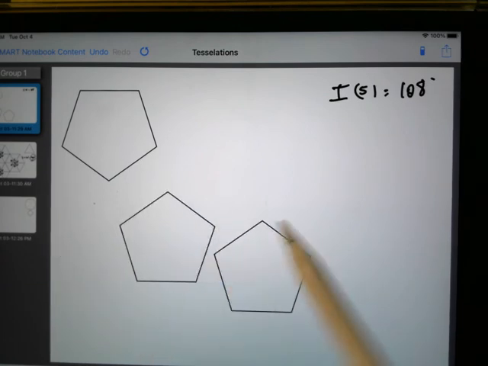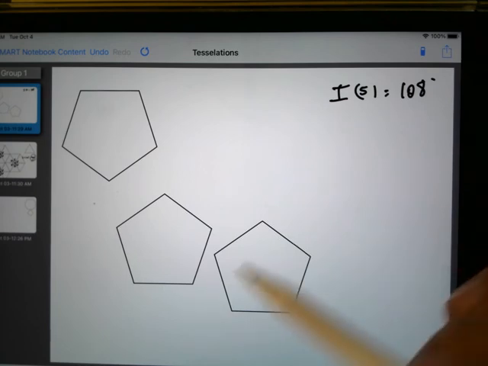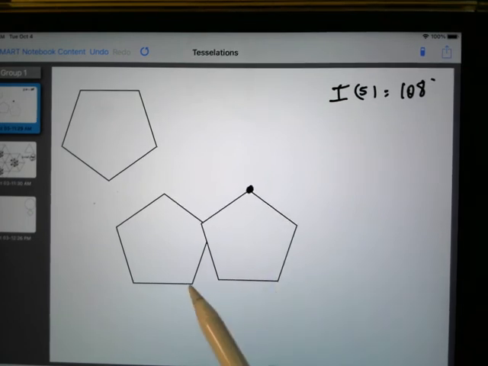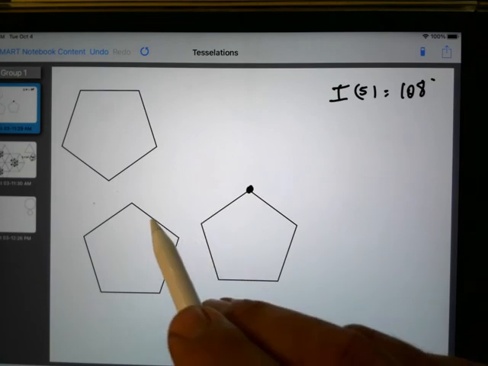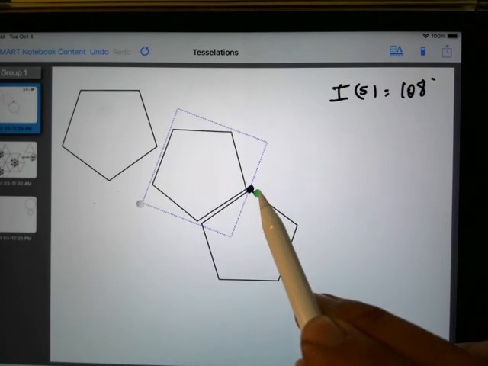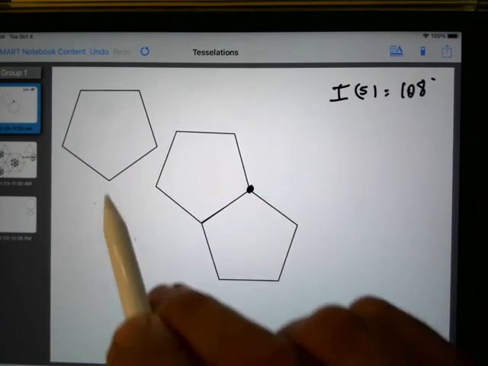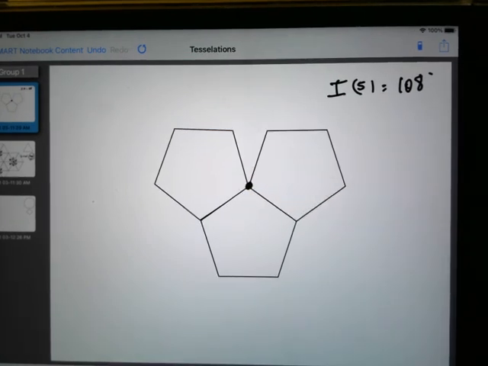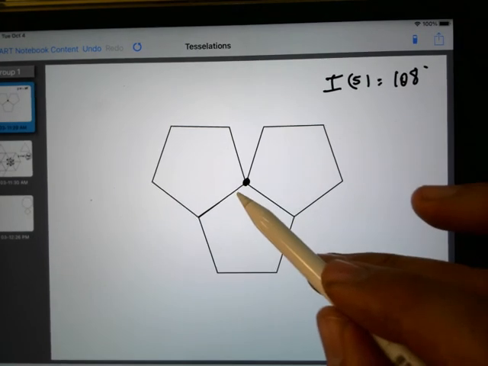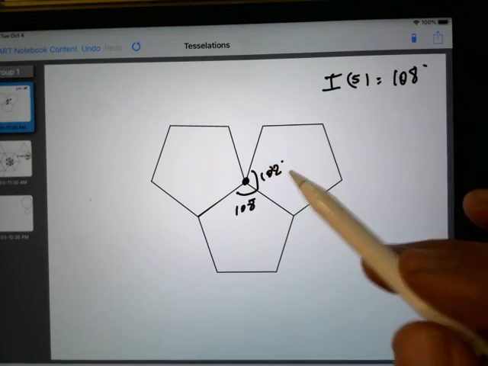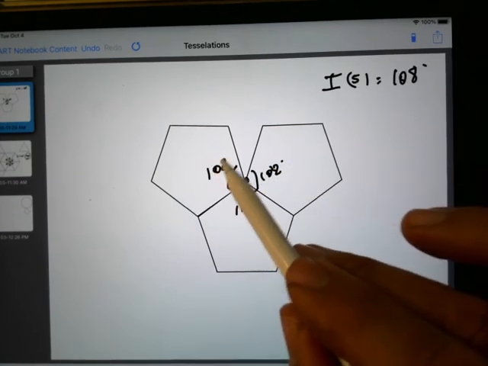But if I were to take these and make a point here on the floor, I'm going to put these shapes against right there. I'm going to put that interior angle against the point, and then I'm going to do the same thing here. There you go. And I'm going to take this last one and fill that in. And I'm left with a gap, right? So it didn't work. I have 108, 108, and this is 108. So there's a little bit left.